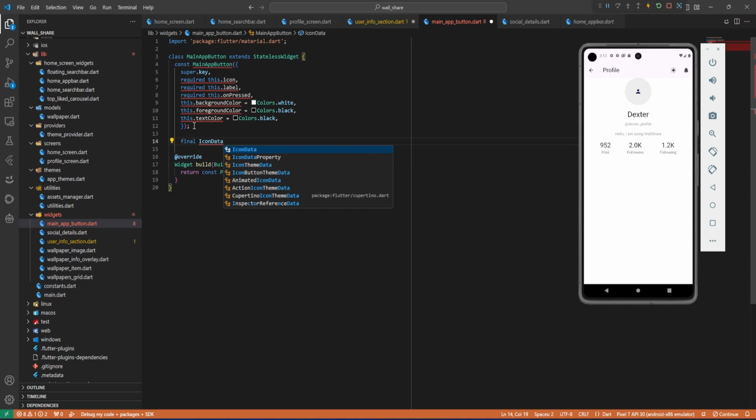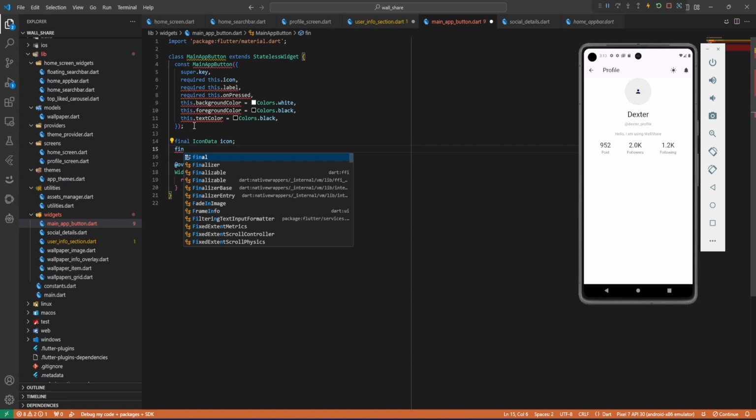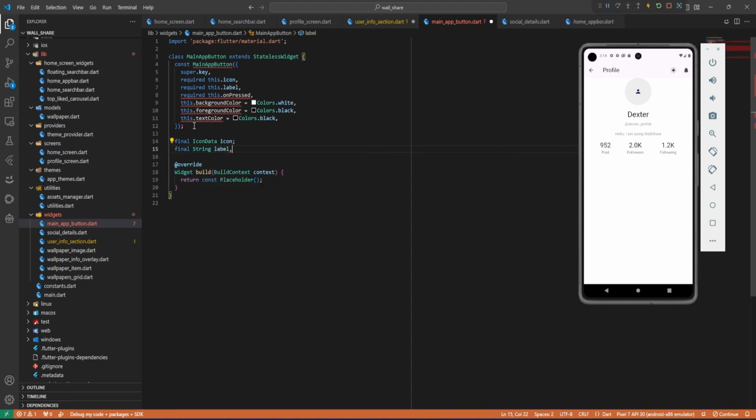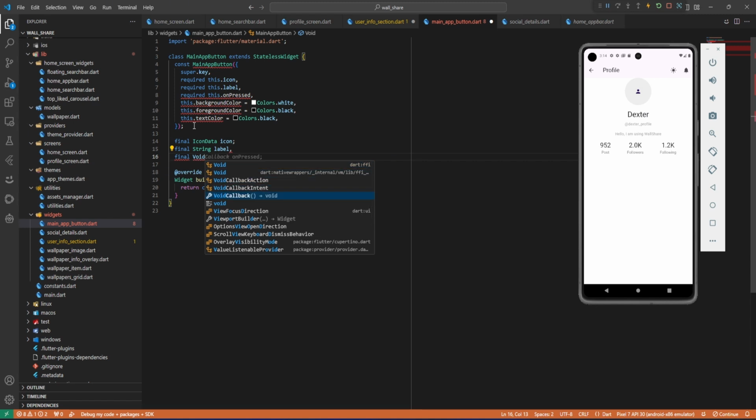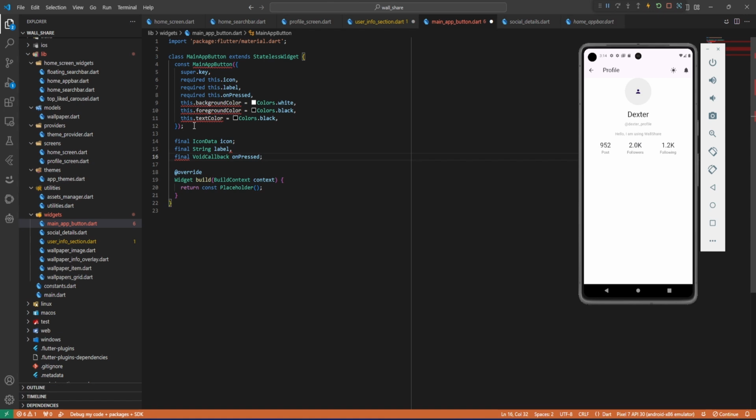Let's just do it. IconData is going to be icon. Next, we're going to get final String label. Next is going to be final VoidCallback onPressed. Let's close this properly. Then we're going to have those two. Okay, so the color we can just initialize as one, and then we can deal with them like that.